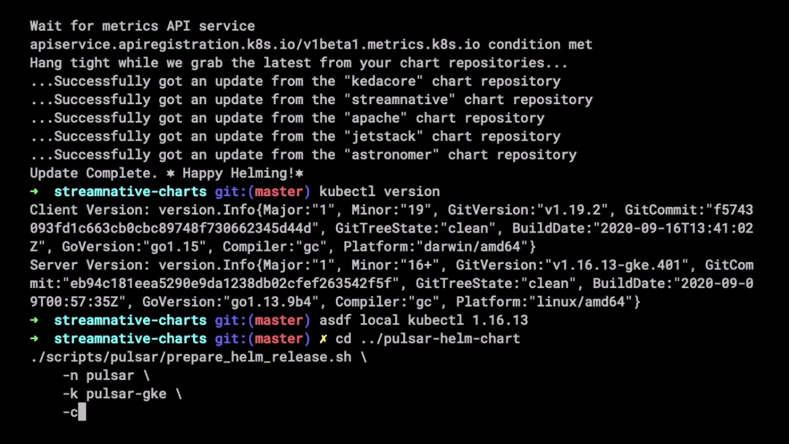Now, to prepare the Helm deployment, we run again the prepare Helm release script from the Pulsar Helm Charts repository. Notice that this time the release will be named pulsar-gke.